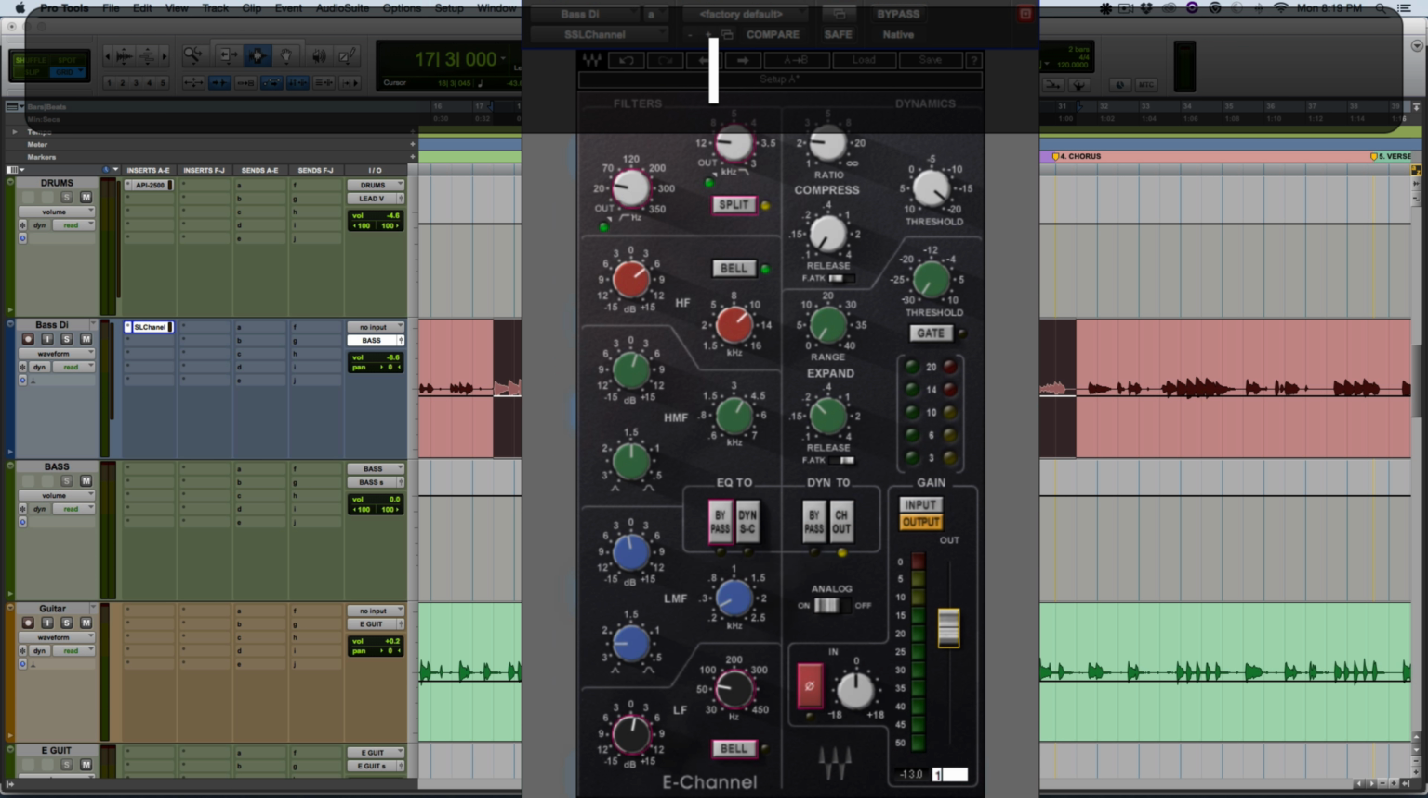So let me do a quick A-B. I'll close this plugin. You saw that I didn't add any gain. I'm going to start with the plugins engaged, and then I'm going to bypass them, engage them, bypass them a few times so you can hear the difference. Okay, the difference is very subtle, so I'm going to do it in solo.